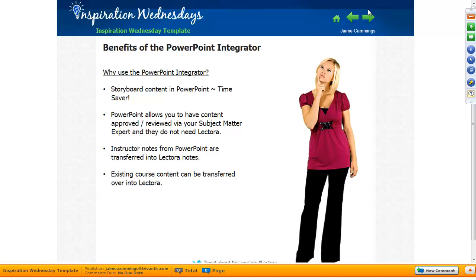Also, all of your instructor notes from PowerPoint are translated into Lectora notes. So we're all familiar with the instructor notes that PowerPoint allows us to use at the bottom of each slide. Well, those notes will transfer over into Lectora notes, which will just keep you organized. So whether it be from yourself when you're creating your content in PowerPoint or from your subject matter expert, those will transfer over. And the nice thing is that you can run a note report and see where all those notes are located once the content has been integrated into Lectora.